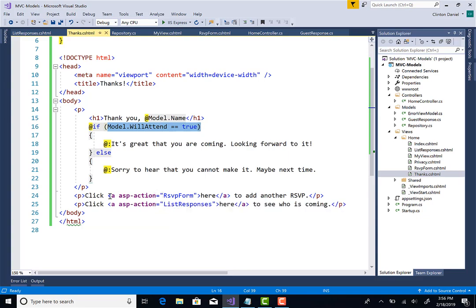So again, we're leveraging that ASP.NET action where we can call a view RSVP form. Remember, if we're clicking on links, those are going to be HTTP GET requests, where it just goes straight to a view, versus a post. So here we could go directly to the RSVP form view again, or we can also call the list responses view. So let's take a look at that.